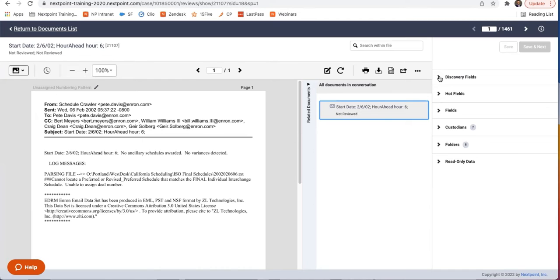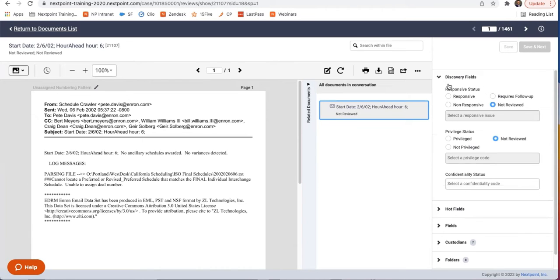The discovery fields are where you can mark something as responsive or privileged or confidential. The default for everything, whenever you create a new database, you only have these options to mark a document as responsive, non-responsive, requires follow-up, not reviewed, privileged, not reviewed. And all documents upon import are marked by default as not reviewed.